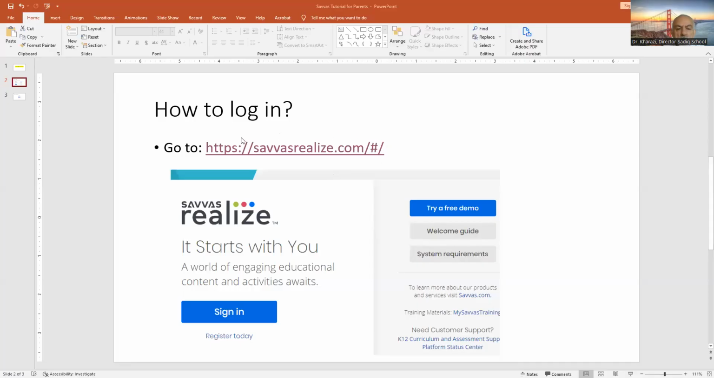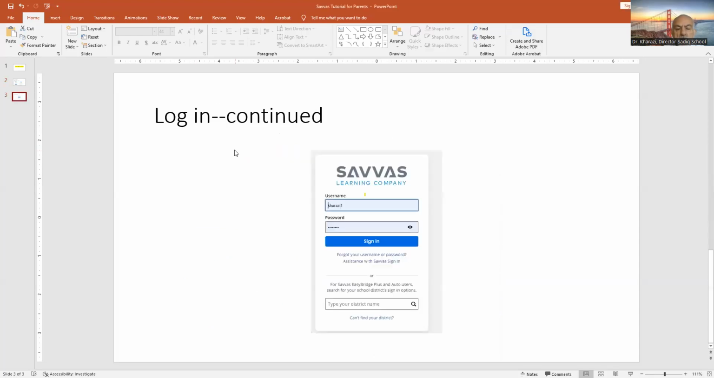So let me start by showing you how you can log in to Savvas. When you are on your computer, go to savvasrealize.com and click on that. You will see a window like this, which asks you to sign in. After you click on sign in, another window opens, asking for your child's user ID as well as the password. You should have received the user ID and password for your child.